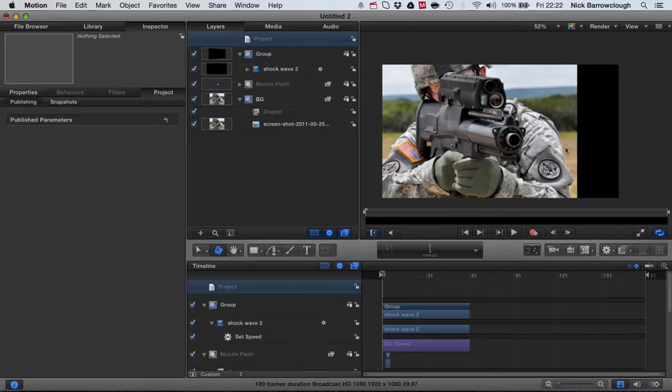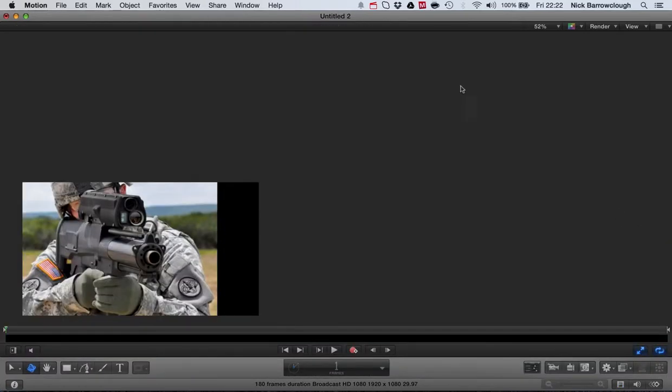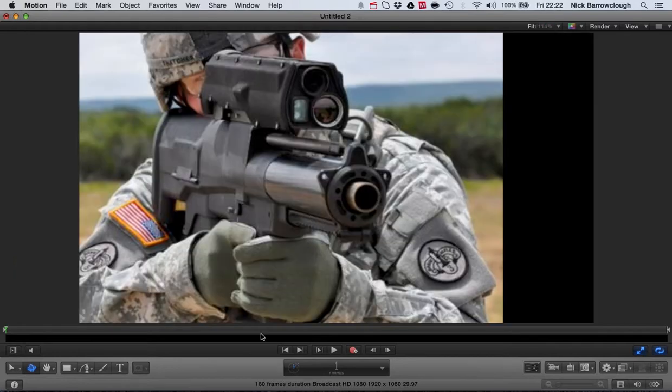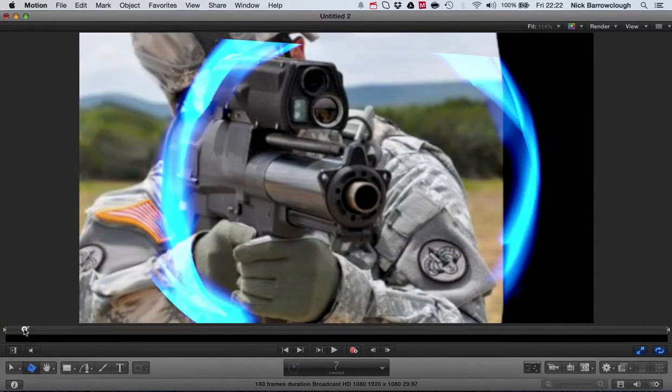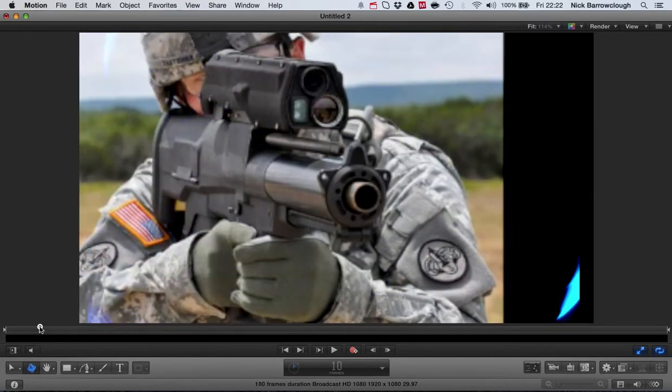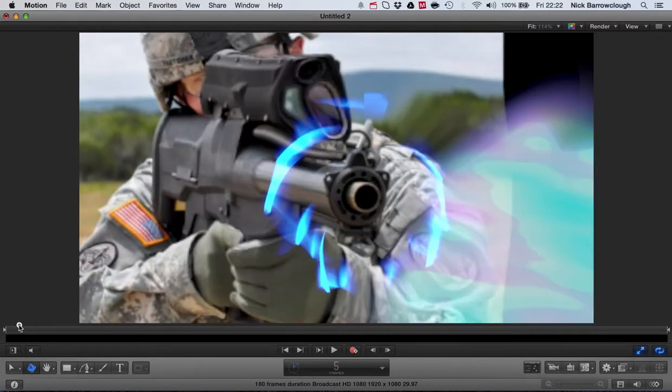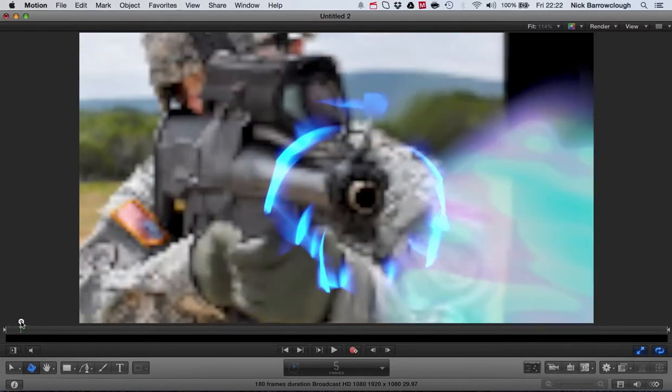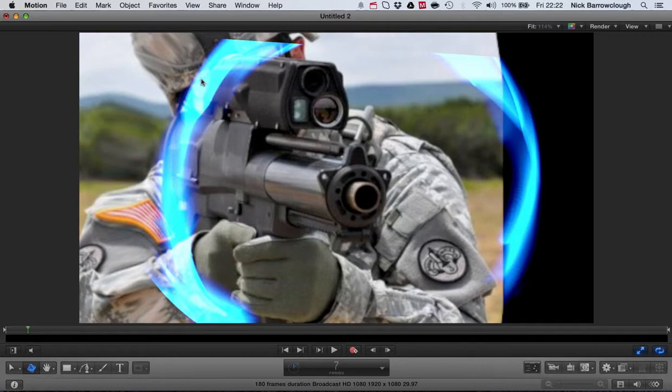Hello guys, and here's an update to our muzzle flash tutorial. What I've added now is a little bit of a distortion effect. So if we go ahead and play this for you, it's quite subtle, but there is an effect there. You can see this shockwave distortion, which travels with the shockwave. This shockwave also I've added in.